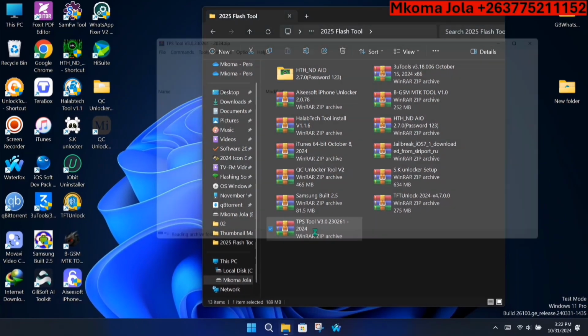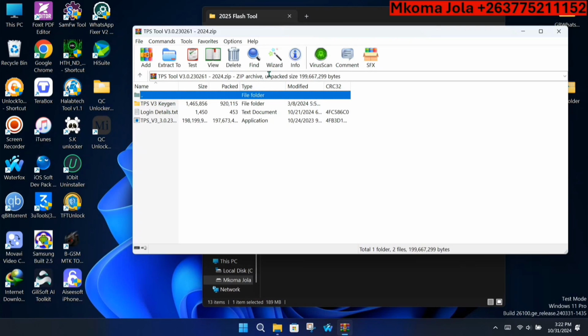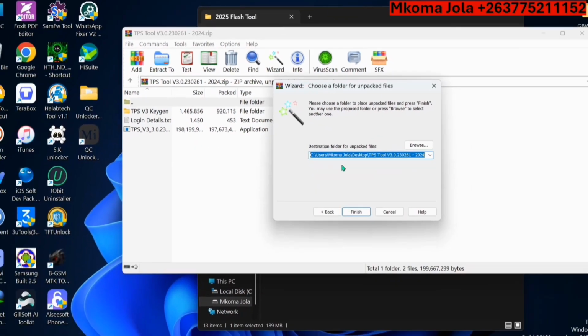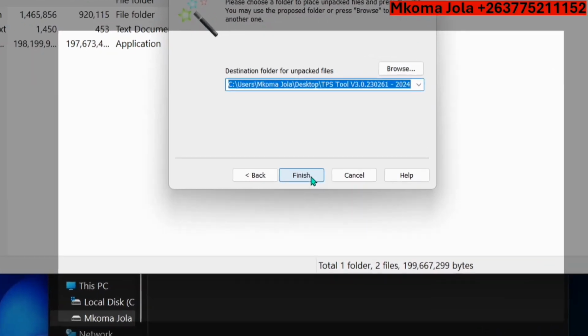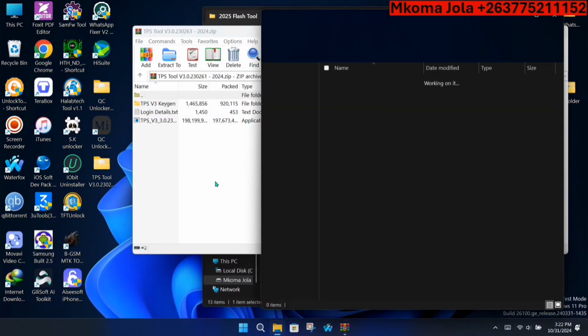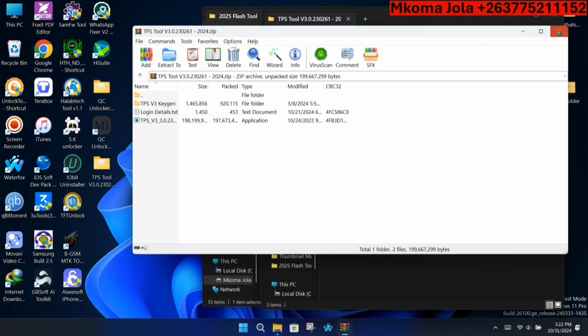Then double click to open the zip folder. Go to the option wizard. Then go to the option finish. Then click finish to extract to the desktop. The zip folder will automatically open itself.